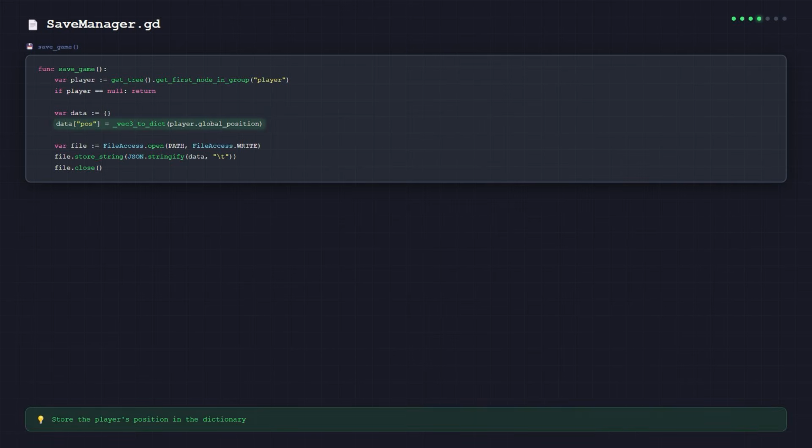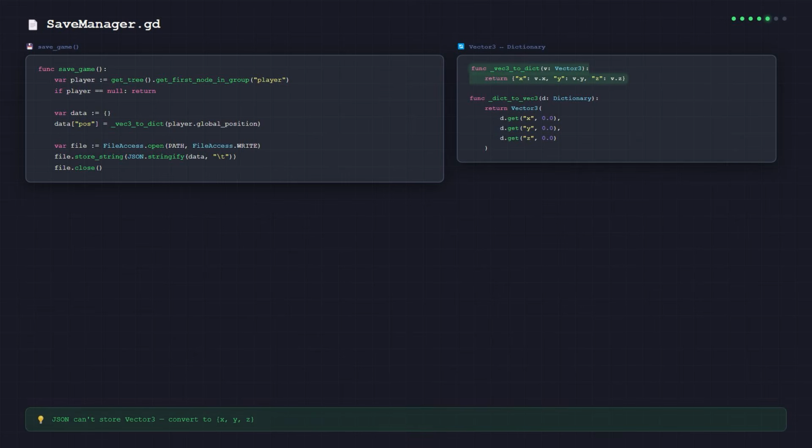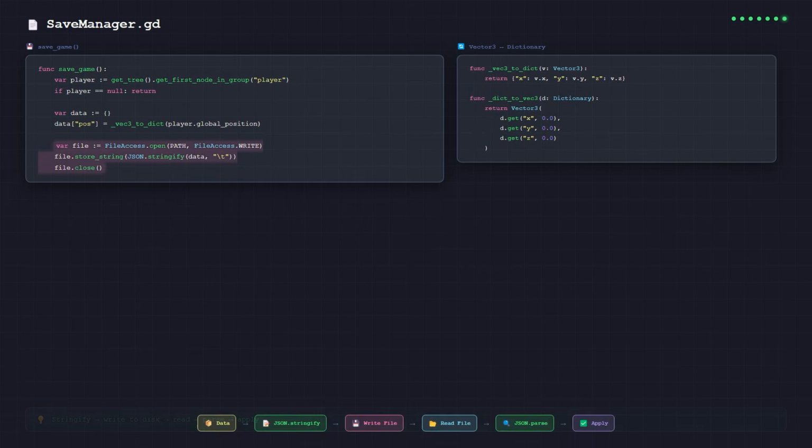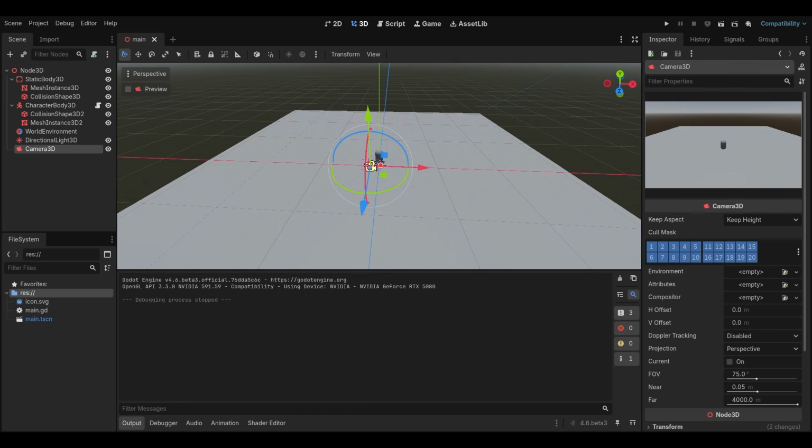Now, here's something important. JSON can't actually store a Vector3 directly, or a Vector2 if that's what you're trying to do. So we need to convert it into another dictionary like X, Y, Z. And then we convert it back when we load. And that's basically the whole save loop. Stringify to JSON, write it to disk, read it from the disk, parse JSON, and apply it back. All right, now let's jump into Godot.